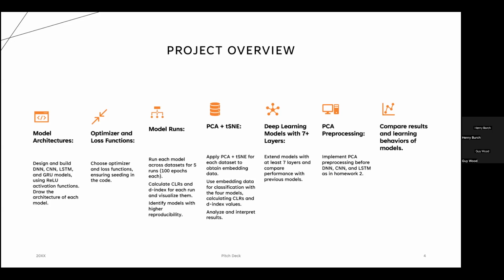One time, we applied PCA and TSNE before the models to see how this would change it. The next time, we just extended the models to more than 7 layers, because before each model had roughly 3 to 4 layers, but now they have 7 to 10 layers, just to see if adding more complexity increased or decreased reproducibility. Next, similar to the PCA plus TSNE, we just added PCA without TSNE to see how this would also affect reproducibility. And the last step was to compare the results and learning behaviors of each model.